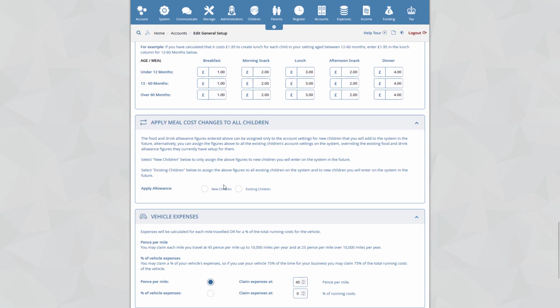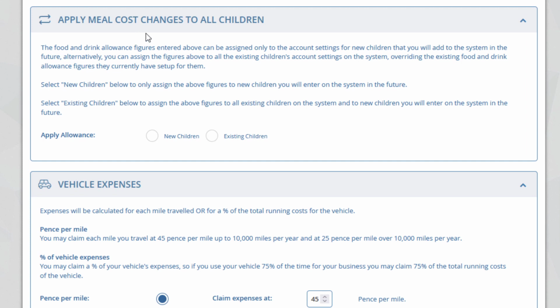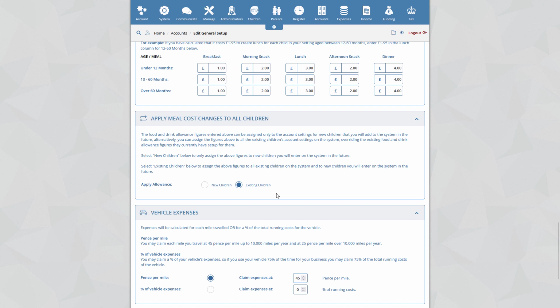As before, you can apply these meal cost changes to all children. Do you only want to apply it to new children you add to the system, or do you want to apply the rates to the existing children on the system? Again, for example, if you only used to charge £1.50 for a morning snack, and you now charge £2 for a morning snack, and you would like to apply this cost change to all the existing children on the system, select the existing children option. When you save this page, the new rates will then be applied to the existing children settings. And going forward, all future invoices will be invoiced at the new rate that you have entered here.